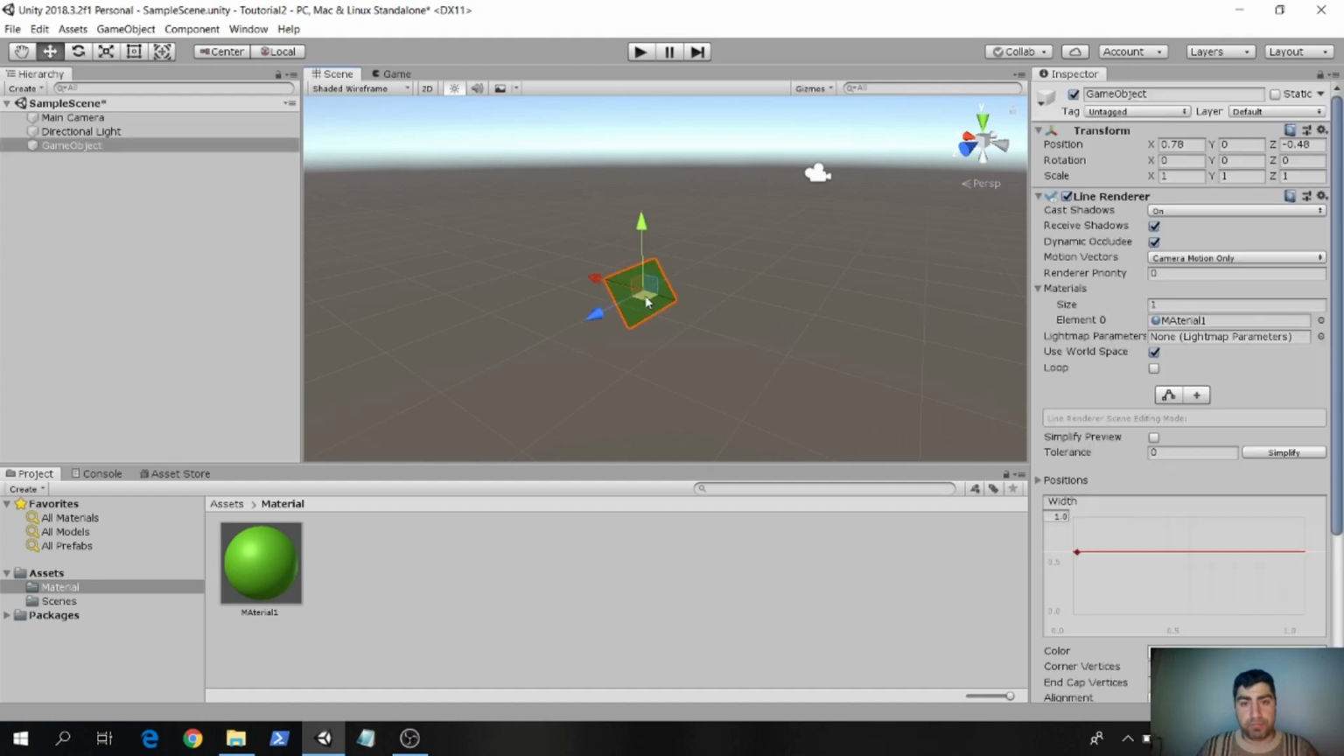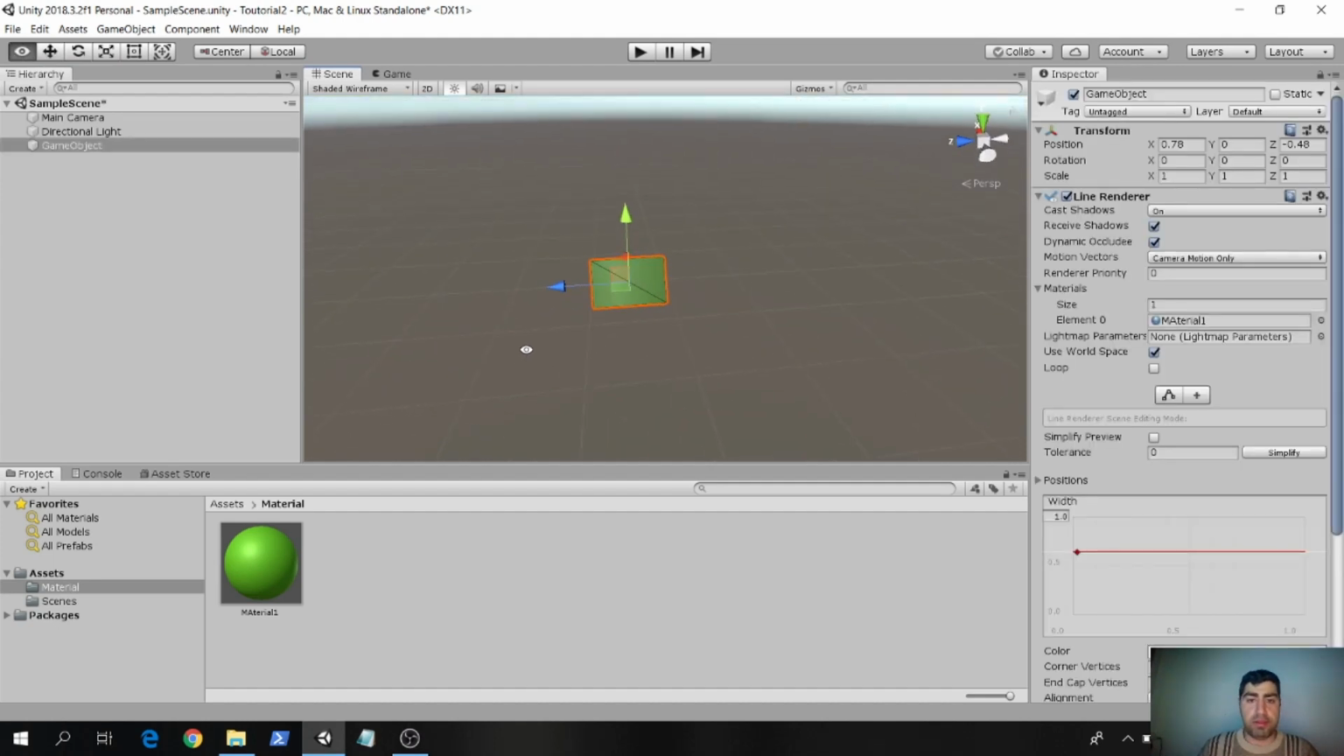So now this is our line, in fact. I can change the name of this from my game object to another, for example, our line.